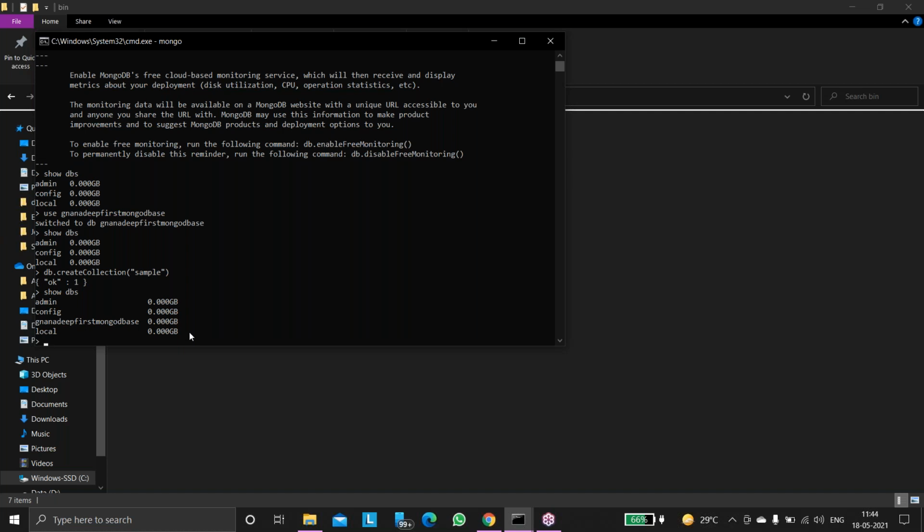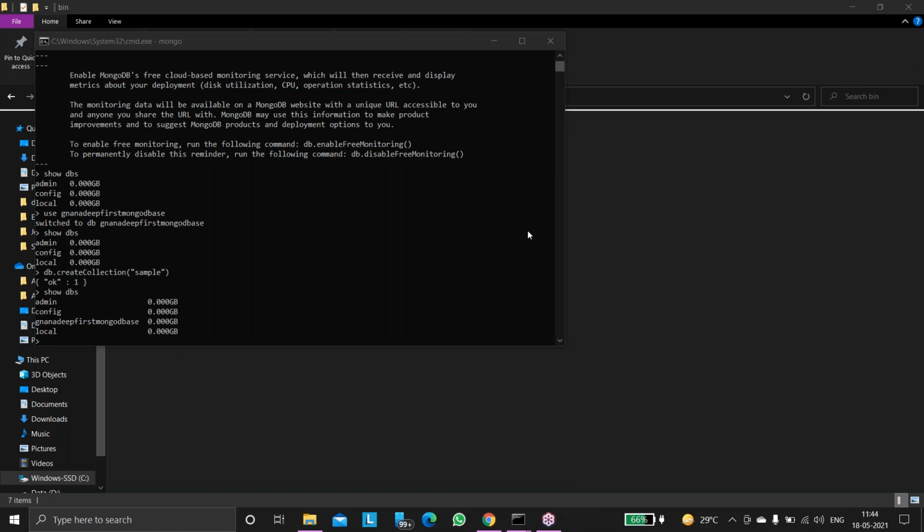Is the user interface looking good? Is this command prompt user interface looking good? Respond, everyone. Is this graphical user interface looking good? No, it is not looking that good. If we have any IDE for practicing this MongoDB, it will be better.